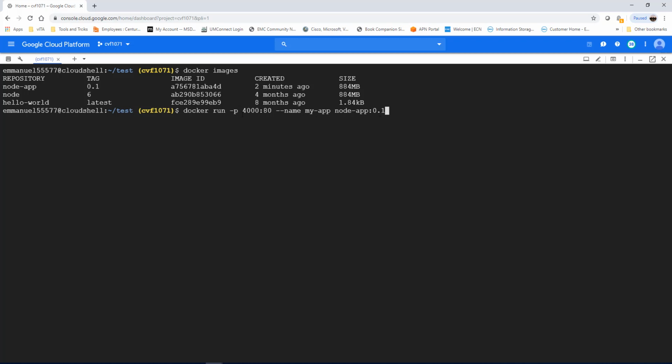So here is the command, I'm just telling Docker to run. And remember, on the container that is running over here, we open port 80 for that application. So what I'm doing over here is essentially mapping my host port 4000 to the container app on port 80. And I just give it a name. You can give it anything you want here, totally up to you.